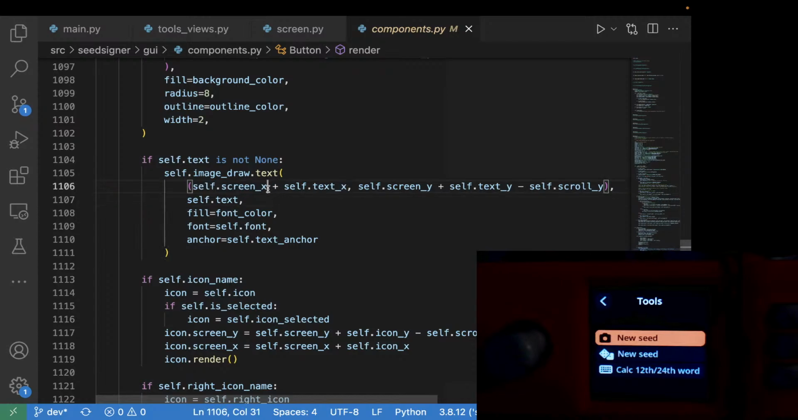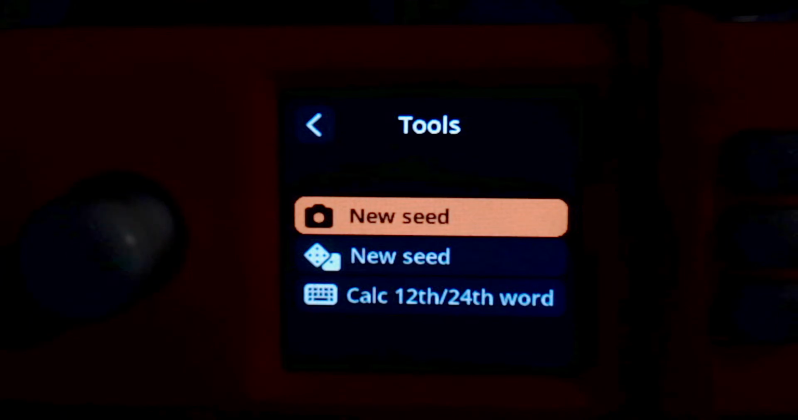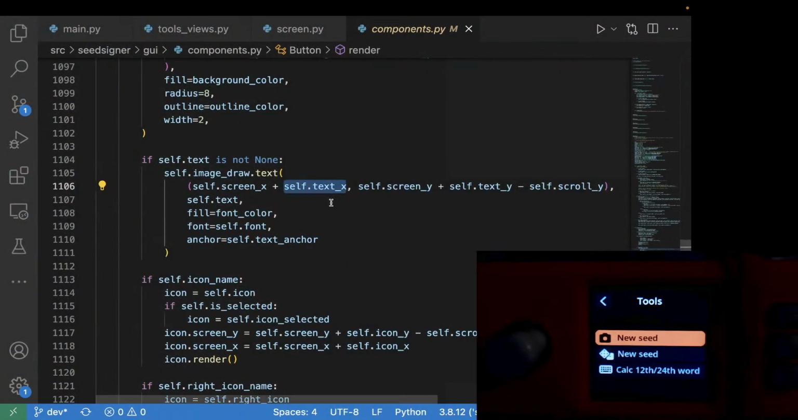And so there's the screen x coordinate plus the x coordinate for the button plus the text x coordinate, because if we look at where the text starts, it doesn't start at the same x coordinate as the button does. It's indented in. And so there's just a lot of crazy work to position things that you wouldn't really expect.